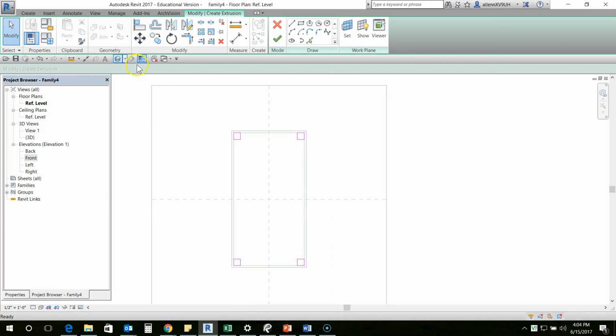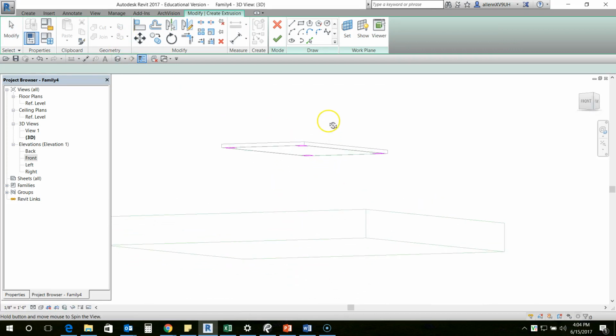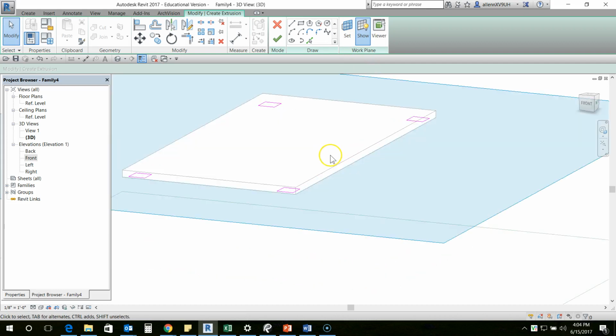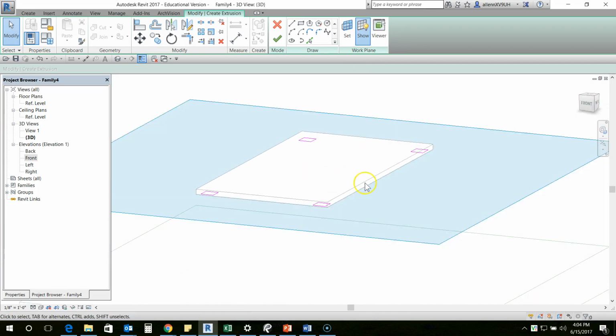Okay, let's go into 3D. Look at what we've done here. Sure enough, those are hovering. They're going to start at the underside of the table, which is just what we want. If you want to see that viewport, or sorry, that work plane, there it is.